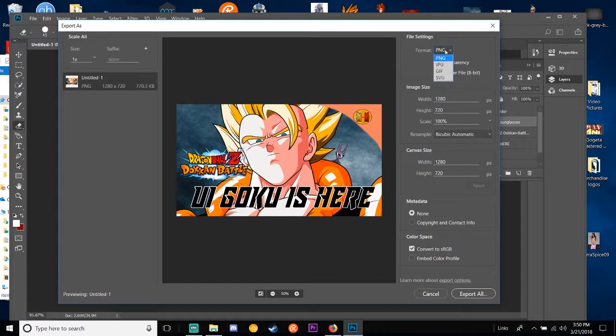PNG gives a better file in my opinion than JPEG. I always have transparency clicked, so that if nothing's in the background there, it's not going to have any coloring or gray or anything like that. You can select 8-bit, it'll make it a smaller file, but as you can see here, it shows you the size of it, PNG, the name of it. So normally, if I didn't select the 8-bit, it would be 770.3 kilobytes for that entire thumbnail there.